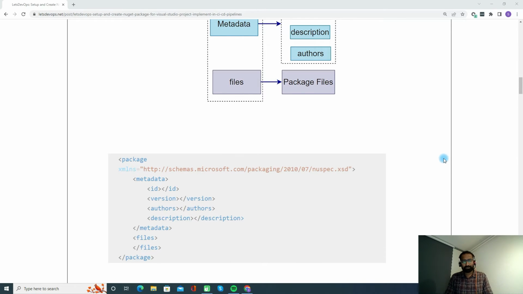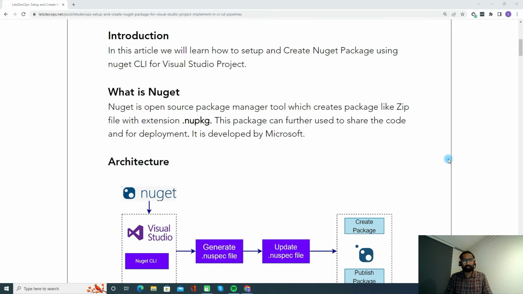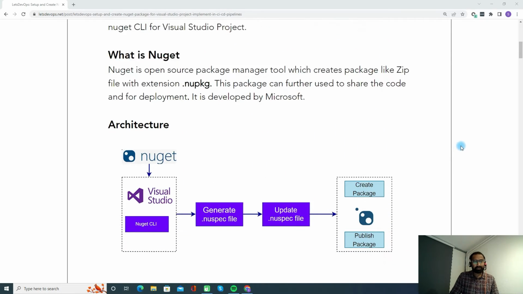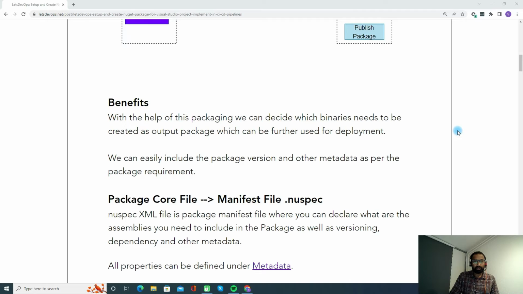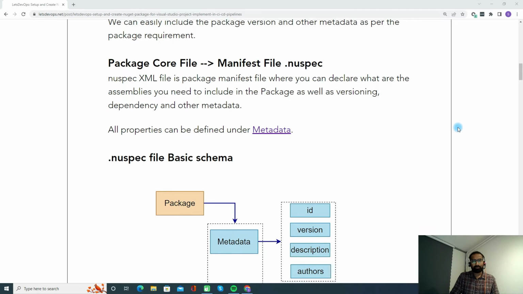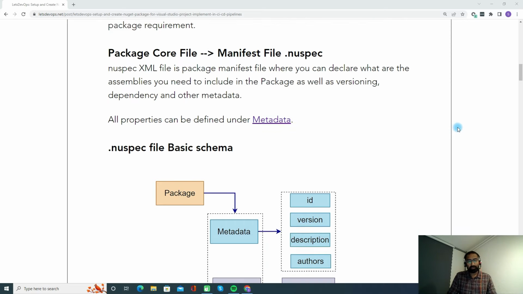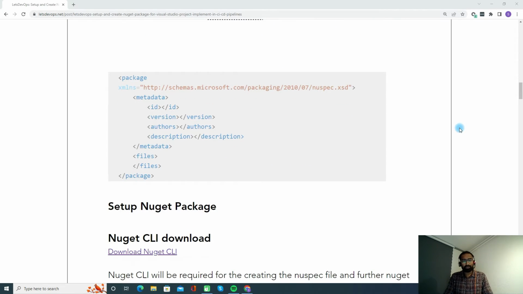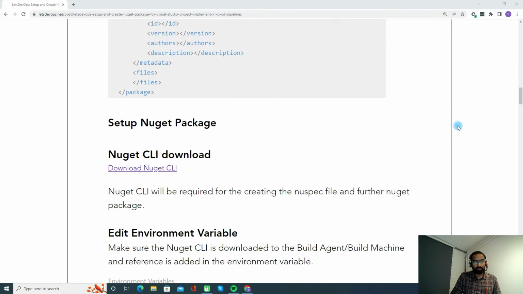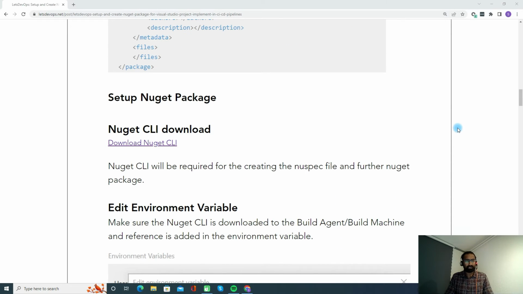So now we have discussed what is the Nuget, what is the architecture, what are the benefits, and what are the core and the schema of the Nuget, the nuspec file. Let's try to see how basically we can set up a Nuget package, and here we will try to follow all the steps. So let's begin.